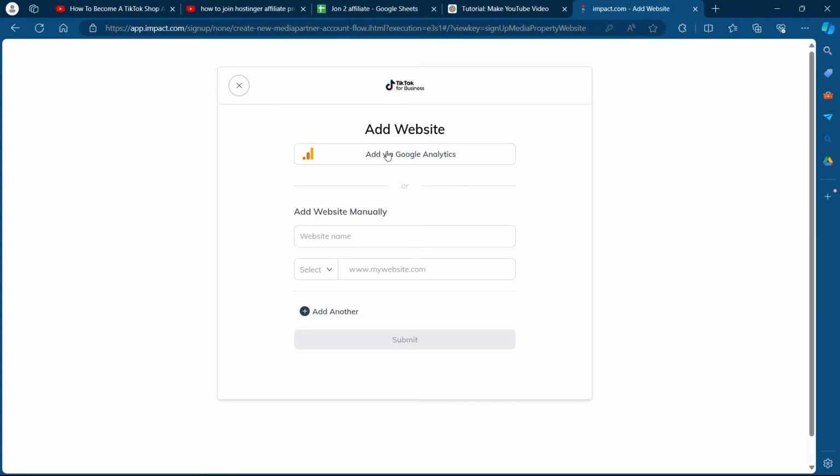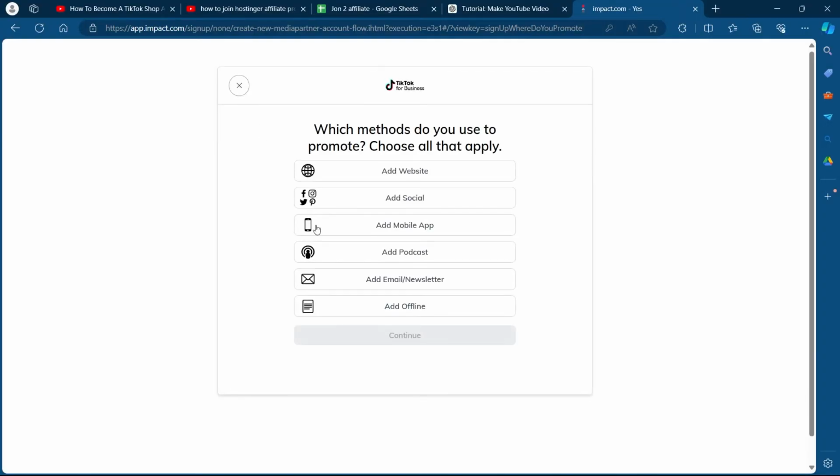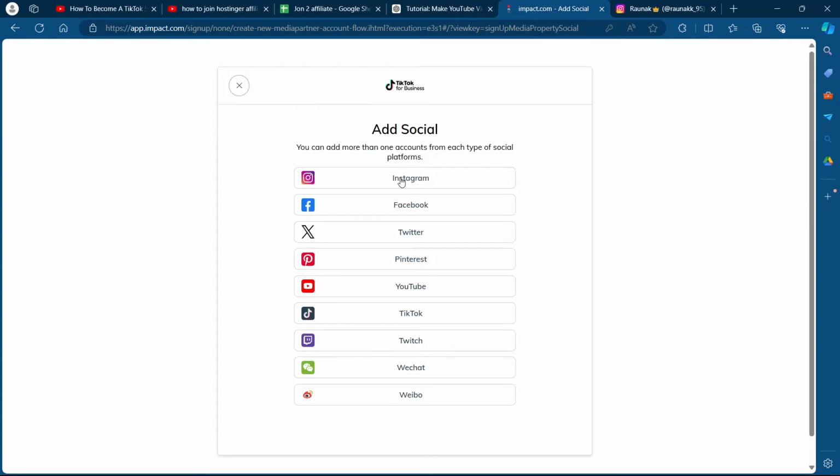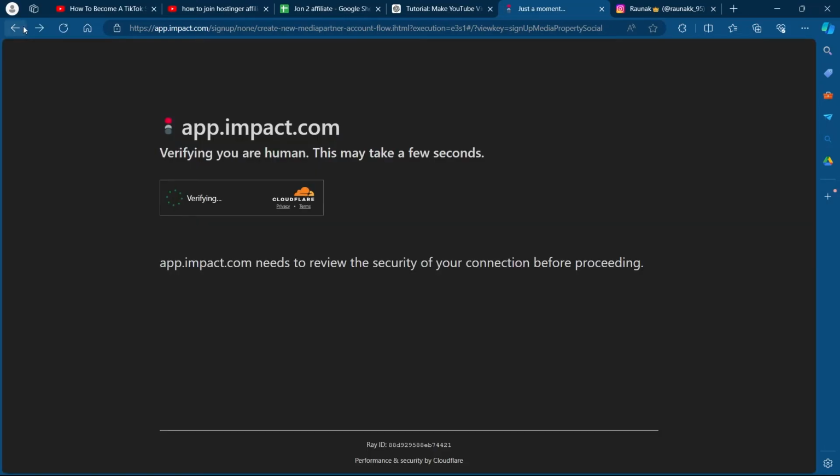So I will choose add website. Now I can add via Google Analytics or enter a website manually. If you don't have any, click on the cross icon at the top left. You can also add your social media, mobile app, podcast, email newsletter or add offline. So I'm going to add social and choose Instagram. Click on continue and log into Facebook.